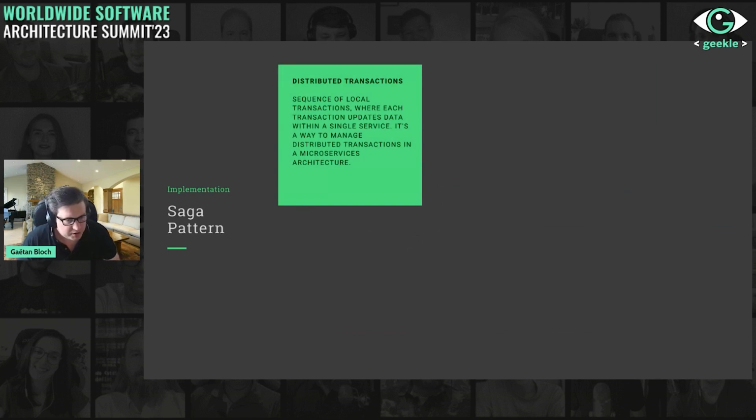So the Saga pattern is essential when you have a distributed transaction over different microservices. You have a sequence of transactions where each transaction updates data in a single service, and sometimes when you have many microservices, you cannot have a trace of each of them. So you need a pattern to be able to debug in case of problems, to be able to make sense of everything in these transactions.